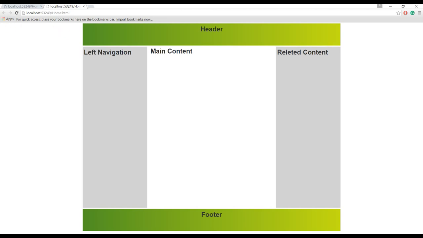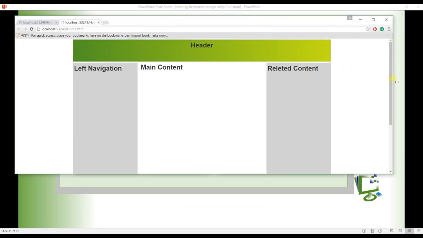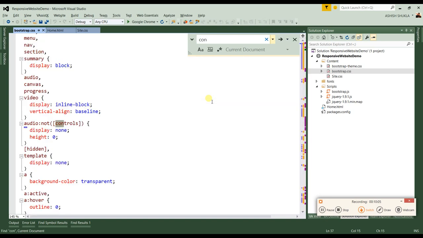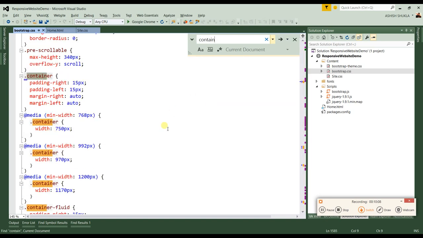We can see that if we start reducing the browser size, it is still taking a fixed width. We can see the exact width taken by the class container inside bootstrap.css. If we search for class container inside Bootstrap, we can see that for devices of width 768 pixels, the class container will take 750 pixels, for devices of 1200 pixels it will take 1170 pixels, and for devices having width 992 pixels it will take 970 pixels.